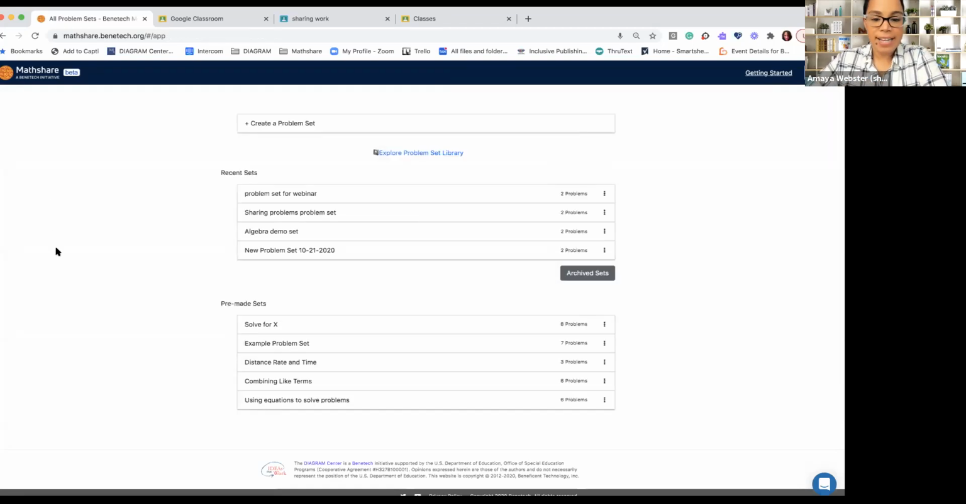If I go back to the Mathshare, like my main Mathshare dashboard, then under recent sets, I'll now see that problem that I just created. Again, this is a feature only applicable to those who are logged in, which is why, again, I encourage having an account.